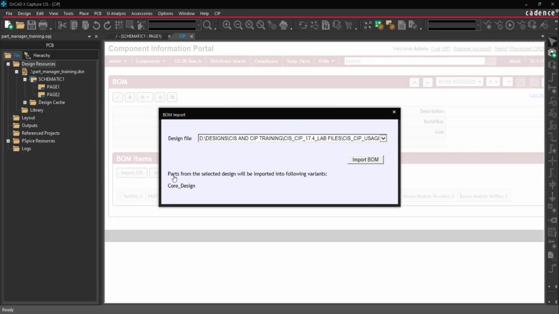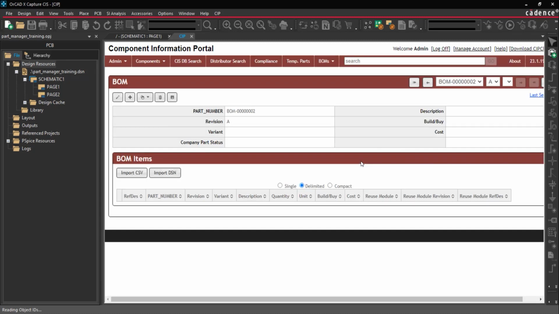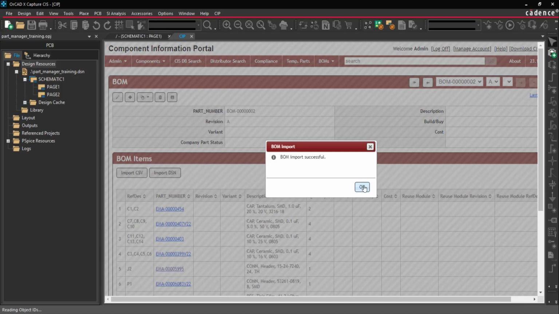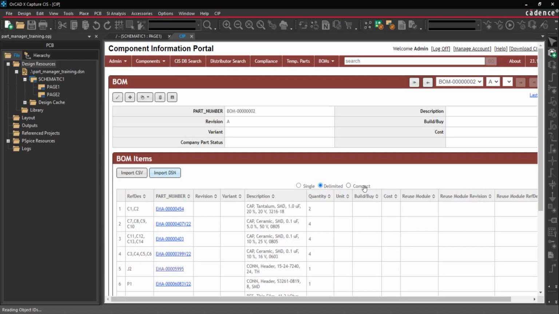The open design is automatically selected in the BOM import wizard. Select Import BOM. To successfully import a BOM from the design, all components must be found in your component database. When the BOM import is complete, a pop-up window will appear. Click OK to close the window.